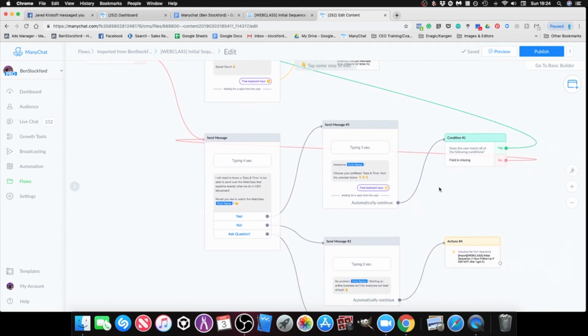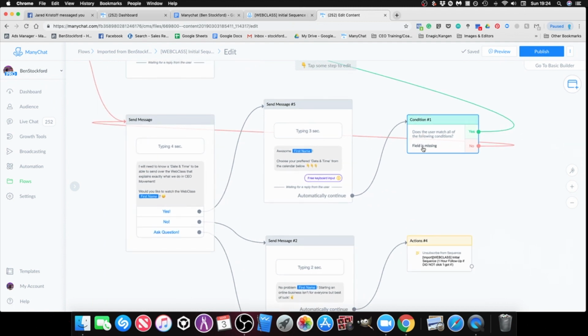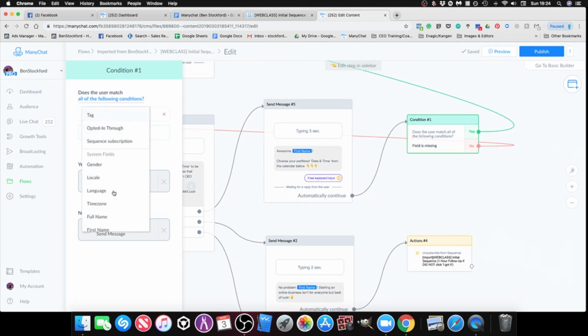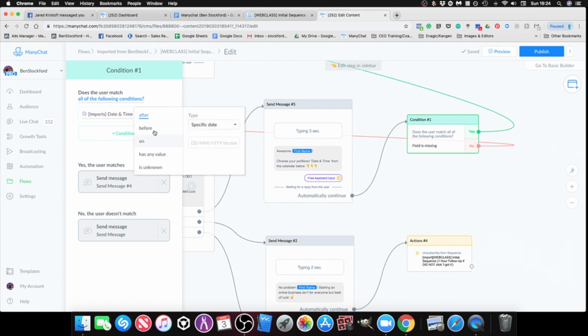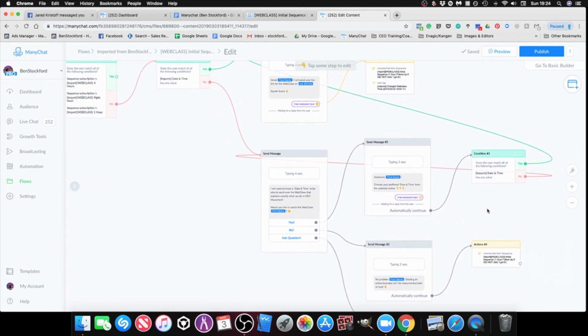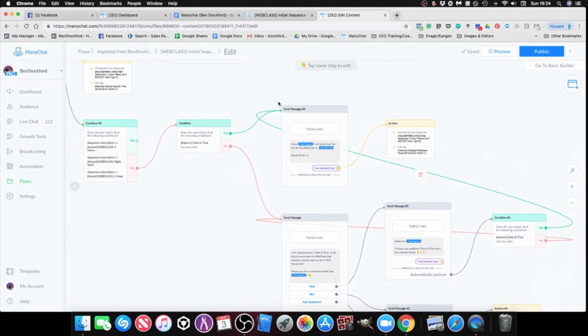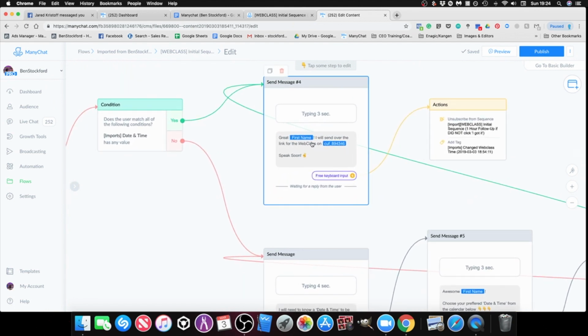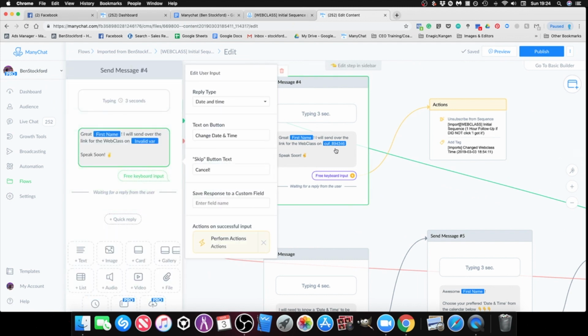Now we need to go around to this loop here, and this one's missing as well. So if we click onto field is missing, import date and time. Has any value? So if it has a value, yes, then it's going to go over to here. Great, first name. I will send over the link for the web class on, and if you click in there, you're probably going to get an invalid code here. So you just click there and delete that out.